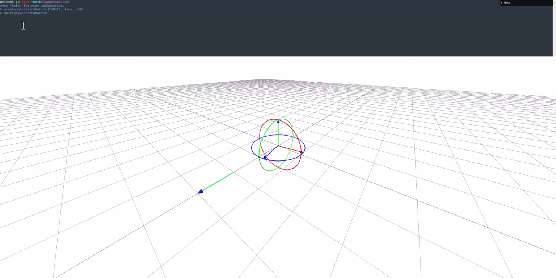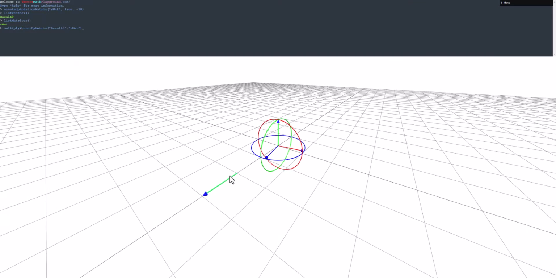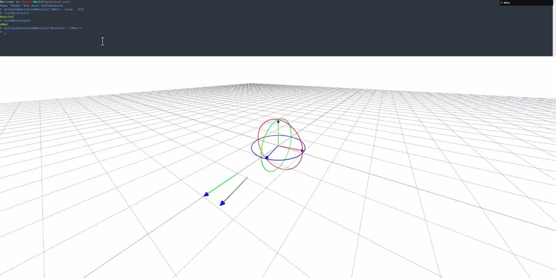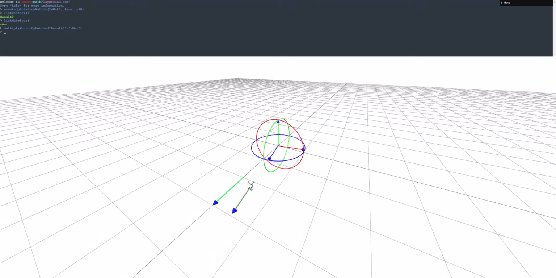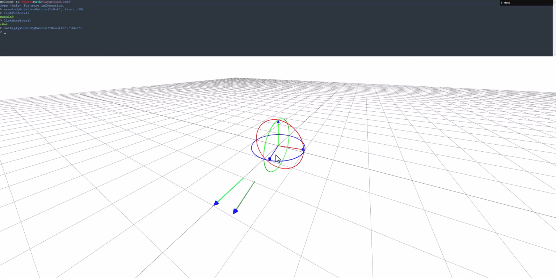So that's kind of a handy shortcut. But yeah, actually before I do that, let me list the vectors that are in the scene. Okay, so we've got result, and let's list the matrices. Alright, so we've got rmat. Okay, so we are going to multiply the result vector by the rmat matrix. And let's just pay attention to this, see what happens. So it rotated this vector based on this matrix, and this is the result.